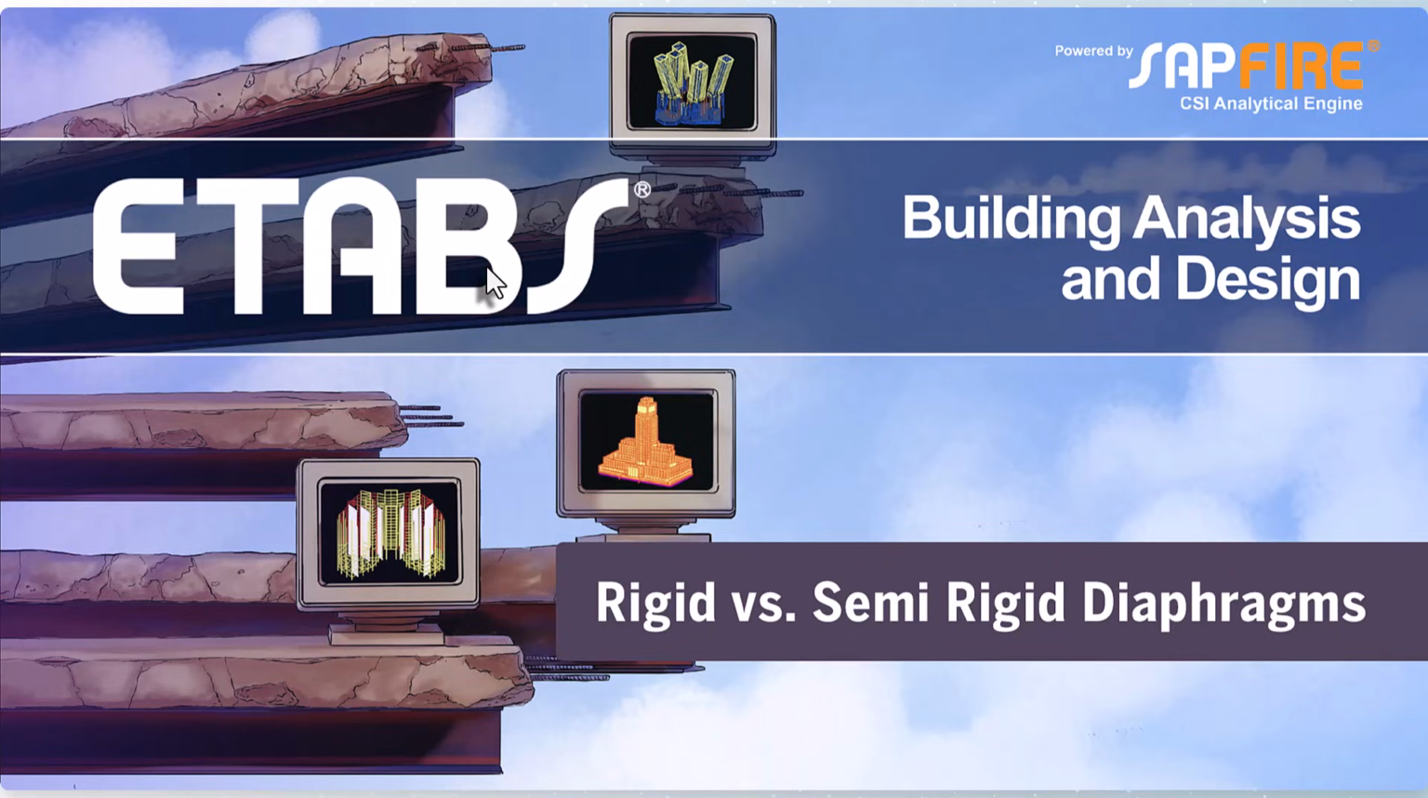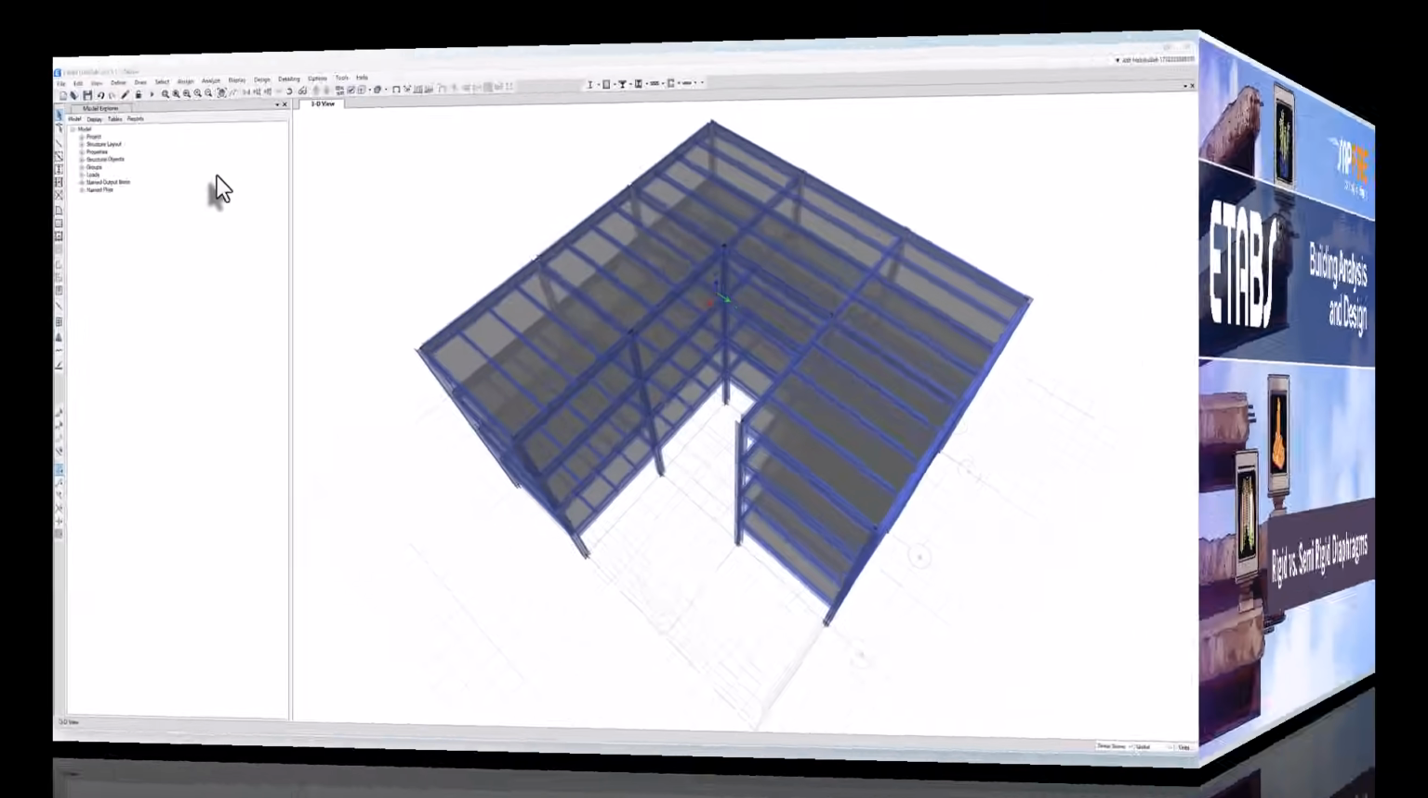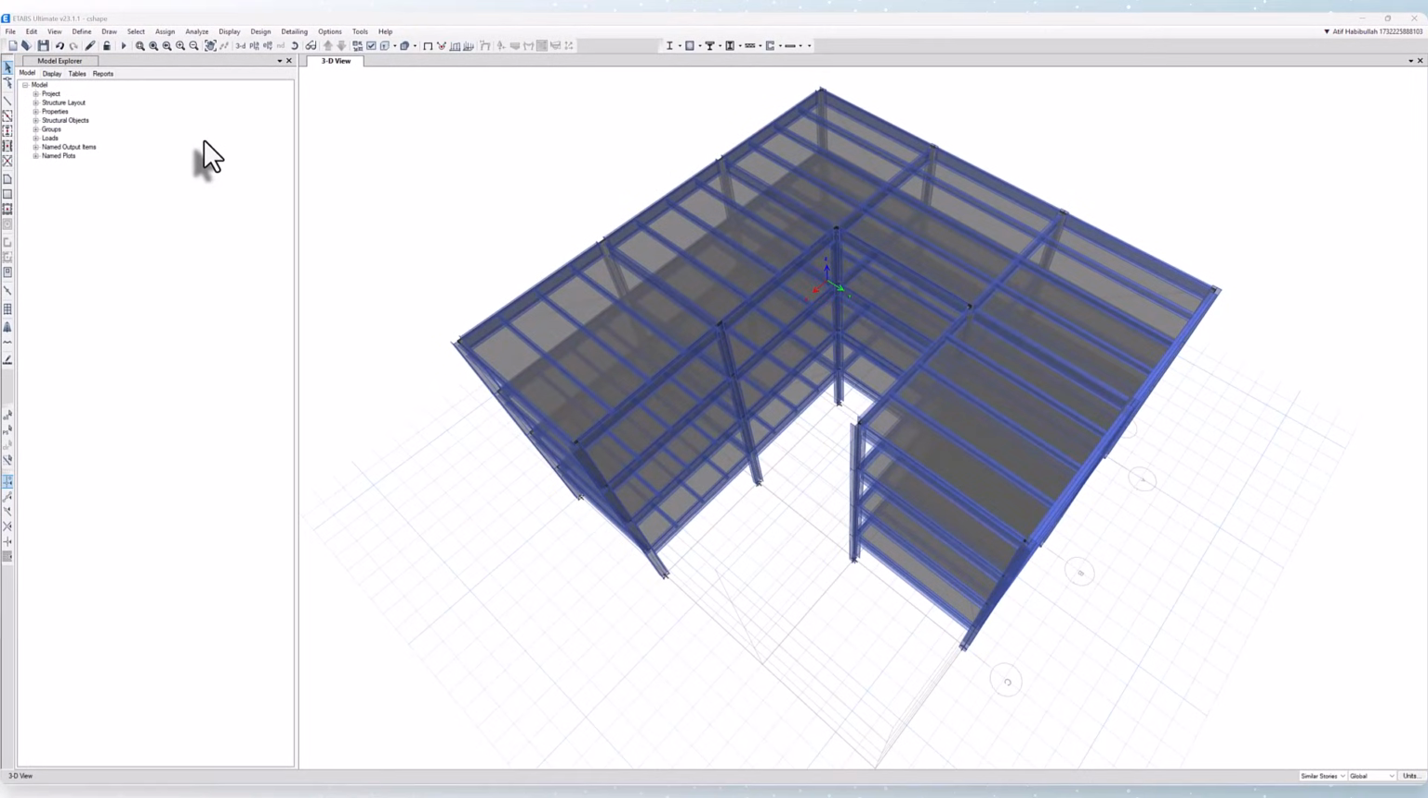In this video, we will discuss the differences between rigid versus semi-rigid diaphragms in ETABS. Let's get started. We'll use this C-shaped structure to assign the rigid and semi-rigid diaphragms.